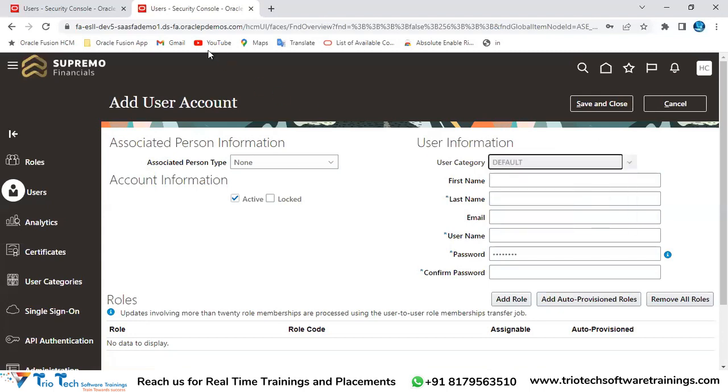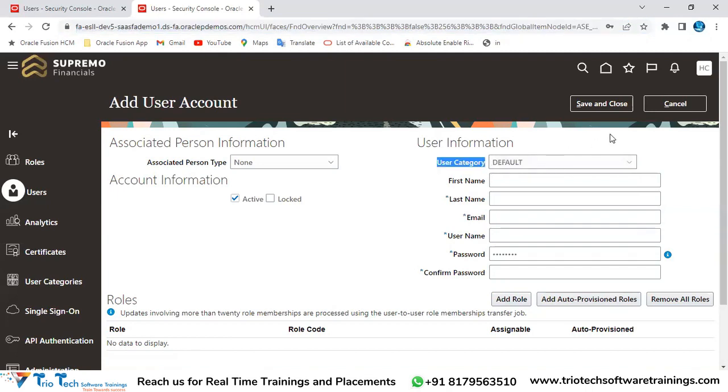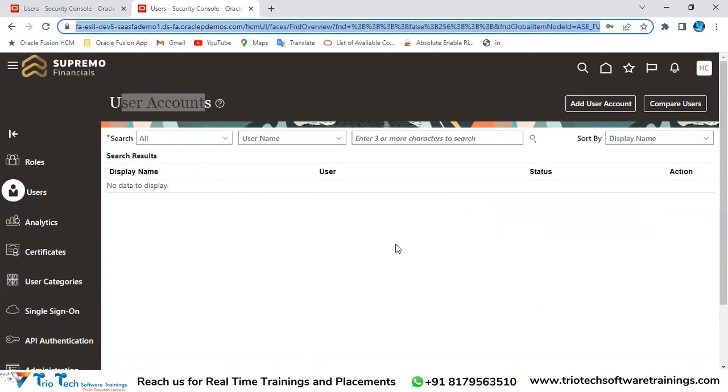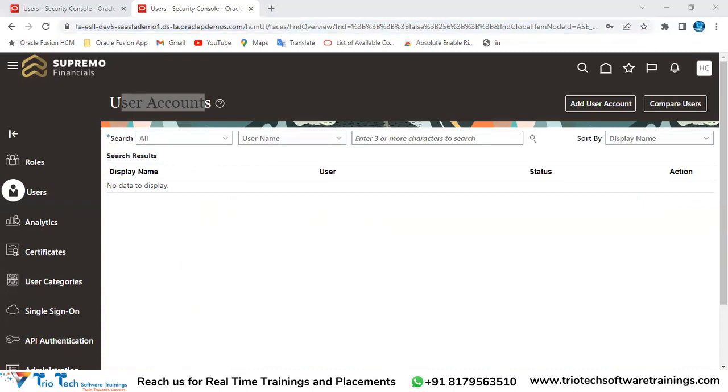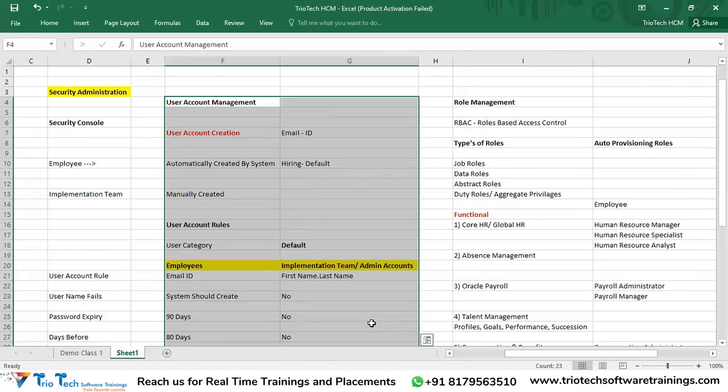So whatever rules you want to maintain for the employees in the system, in this category, you can maintain. Whatever default rules you enable, that will by default apply to all the employees, team. Other than employees, if you are manually defining the user accounts, you can choose which category you want and create the account accordingly, team. So this is about user account creation in the Fusion system and how to use the concept of user category we have seen, team. So by this, I will conclude the topic of user account management in the system.